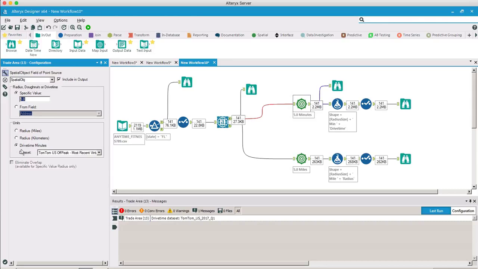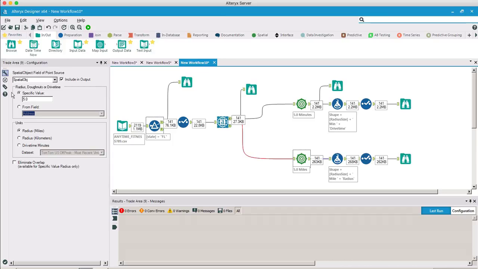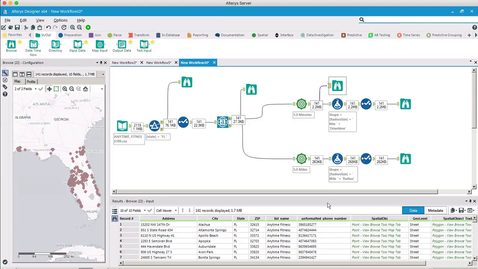And the unit that I'm looking at is drive time. So down here, specific value is still 5. Still looking at the spatial object, but I'm choosing miles. So the bottom one will be a 5-mile radius. The top one will be a 5-minute drive time. So I've already run this.